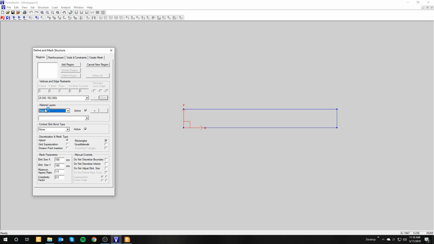That's why I like to have the materials created first. Click edit. We don't have any contact elements. For the discretization mesh type, we can leave as it is. This is where we define the size of the elements that we want in our mesh. 100 is good. I'm just gonna put 50 just for the sake of having a finer mesh. Usually we would experiment with this value to see how they impact the actual response of the beam. But for now 50 I think will be fine.